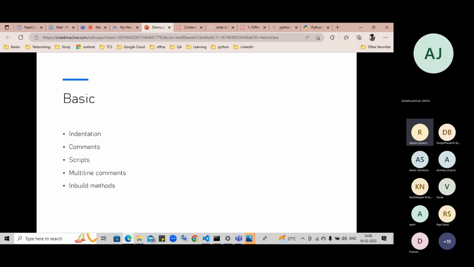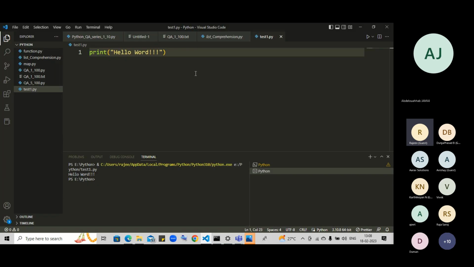So these things I will cover today for your demo, like how things work in Python and how the errors come if you are not on the right indentation and all these things, right? So can we start with a small program in Python?